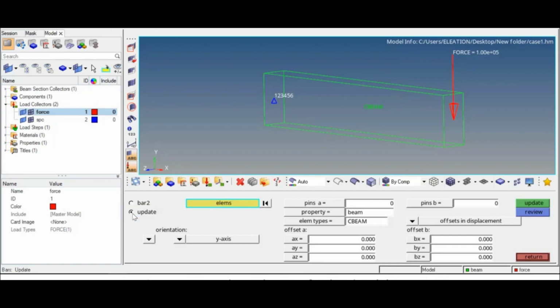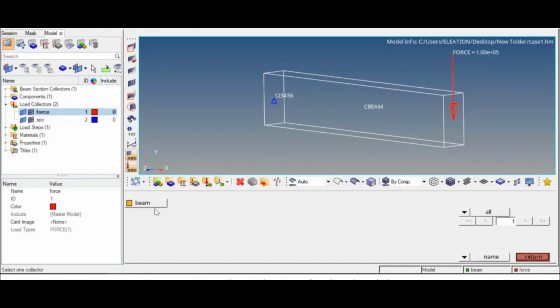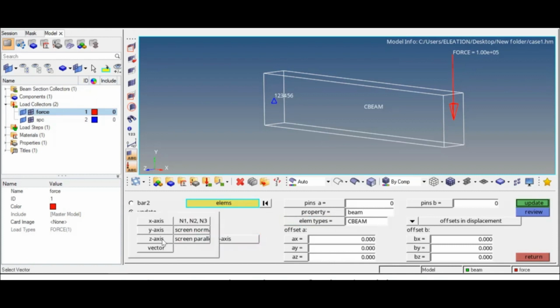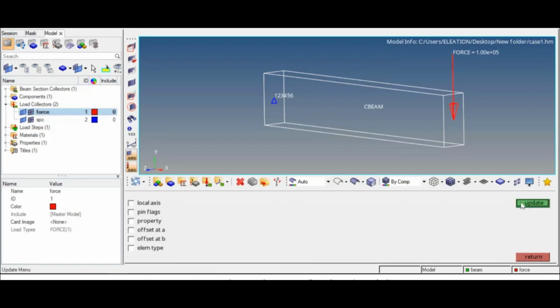Once you select update, it will ask you which element you want to update. So select the element, change the property, or make sure the property and element are correct. Now we want to change the orientation to Z-axis. Now all you have to do is click on update and select what parameters you want to update. Here we want to update all the parameters and click on update.